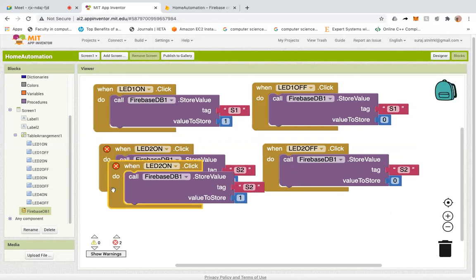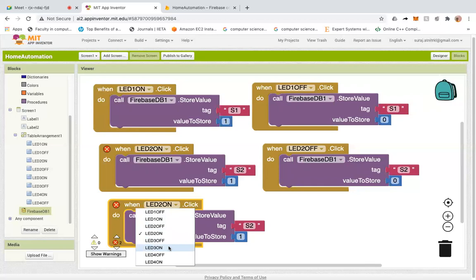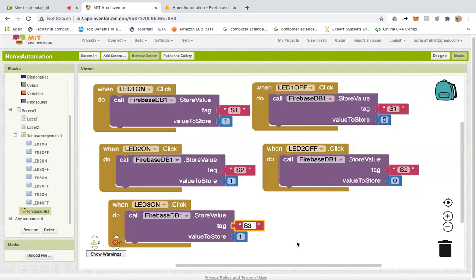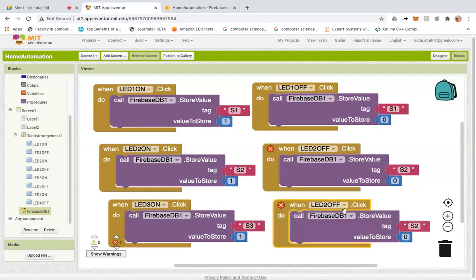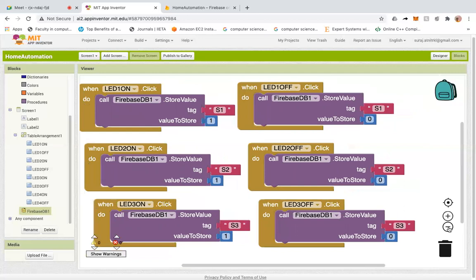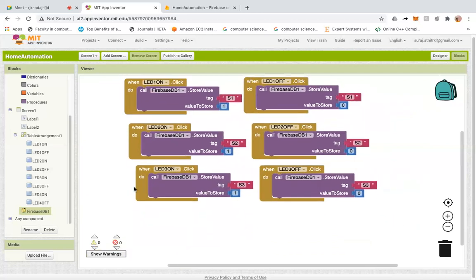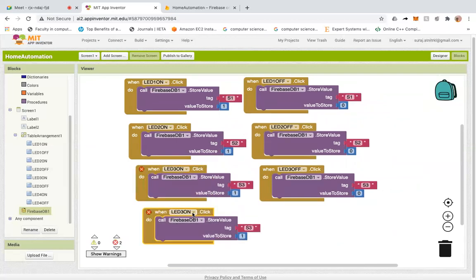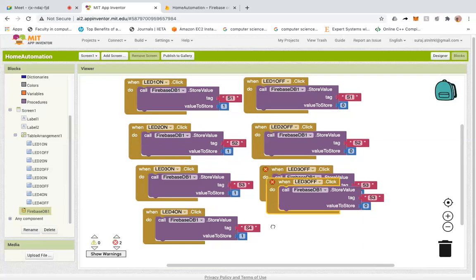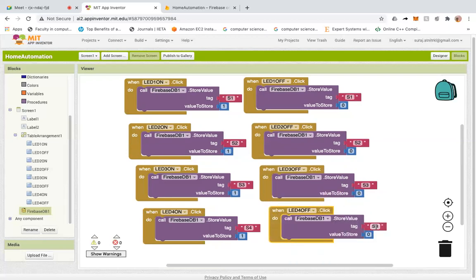The same you can do for LED 3 also, and make this S2 to S3. And the same thing you can do for the LED 3 off button. Select the LED 3 off button and make this S2 to S3. Done. Now the last button is left, so make a copy and paste. This is for the fourth on button. I'll make it S4, and this is for the off button of 4, and make this S4. So I think you understood the logic, and this is how it will be done.